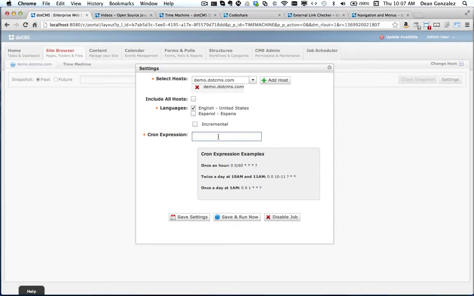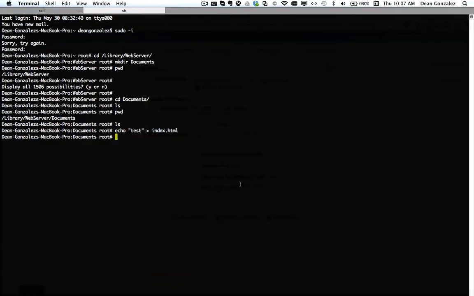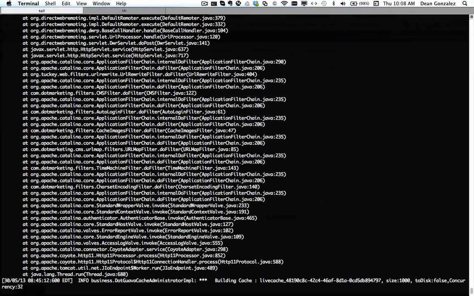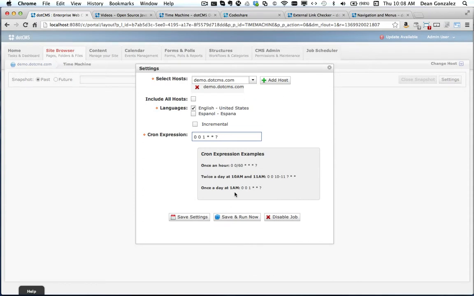After you choose a website and the language, here is the cron expression where you would set up how often you want this snapshot to be taken. I'm going to choose this little cron expression to take a snapshot every day at 1 a.m. Then I'm going to choose Save and Run Now. Before I do that, I'm going to come over to the log for my local instance and clear it so we can see it run, and I'm going to click Save and Run Now.